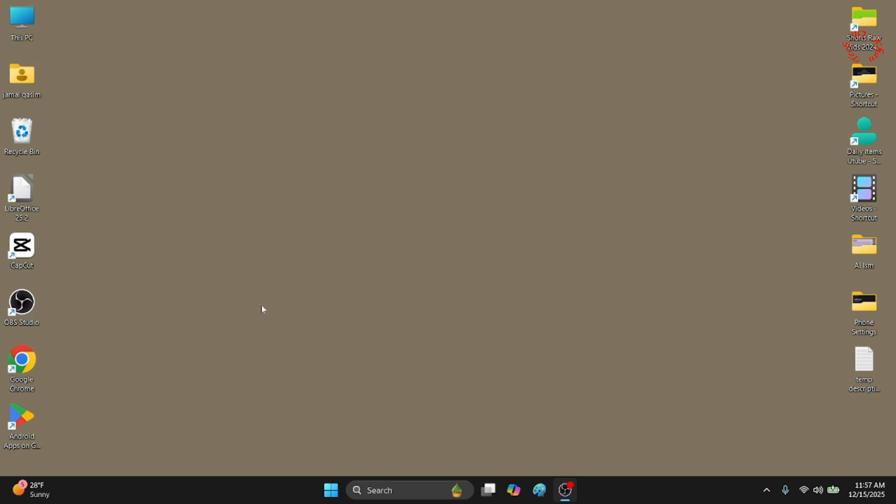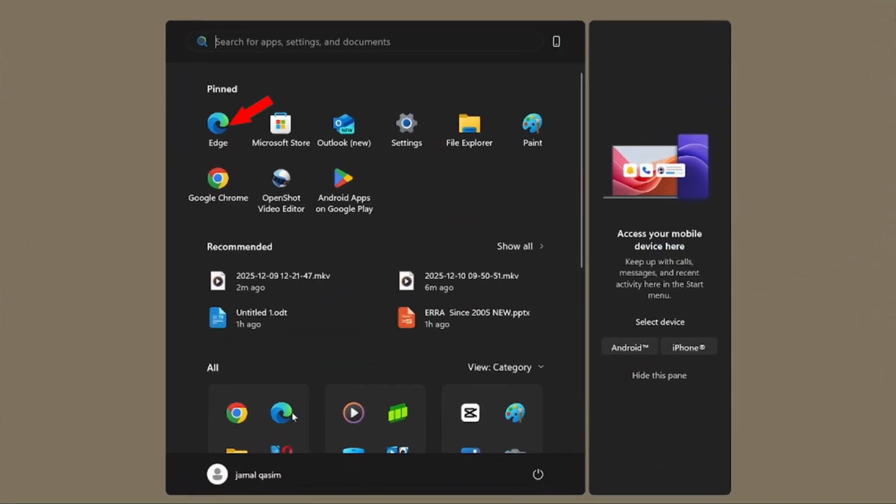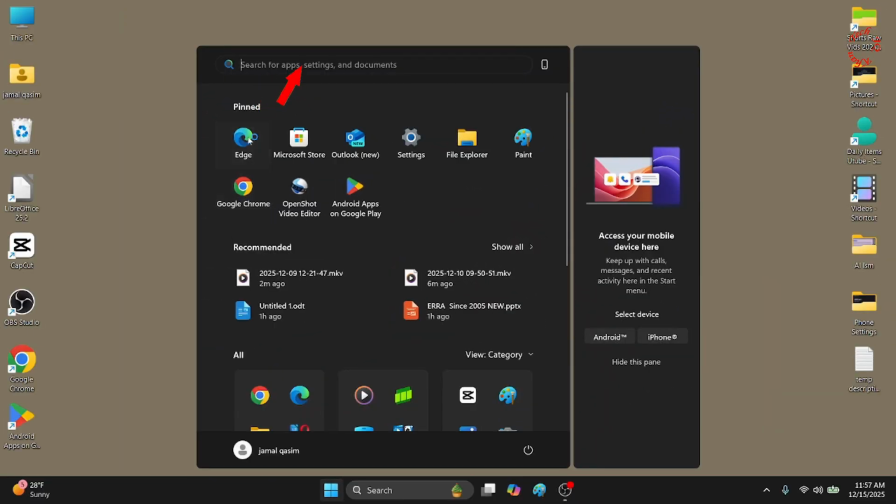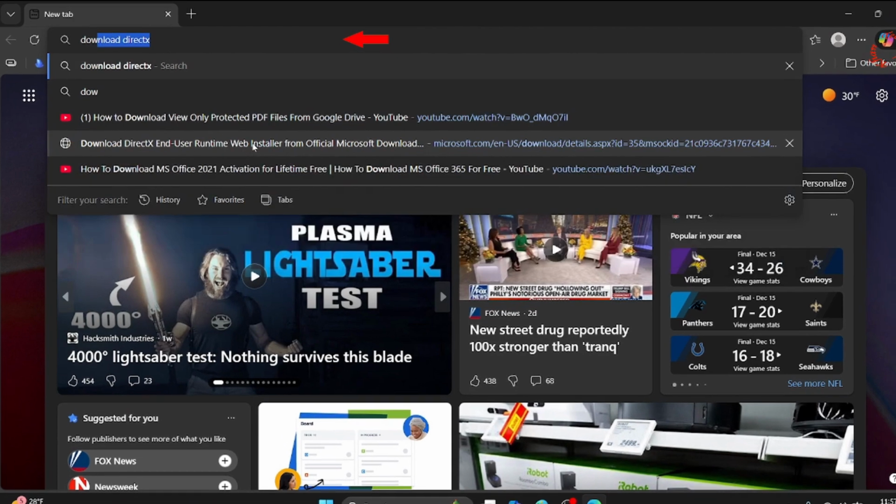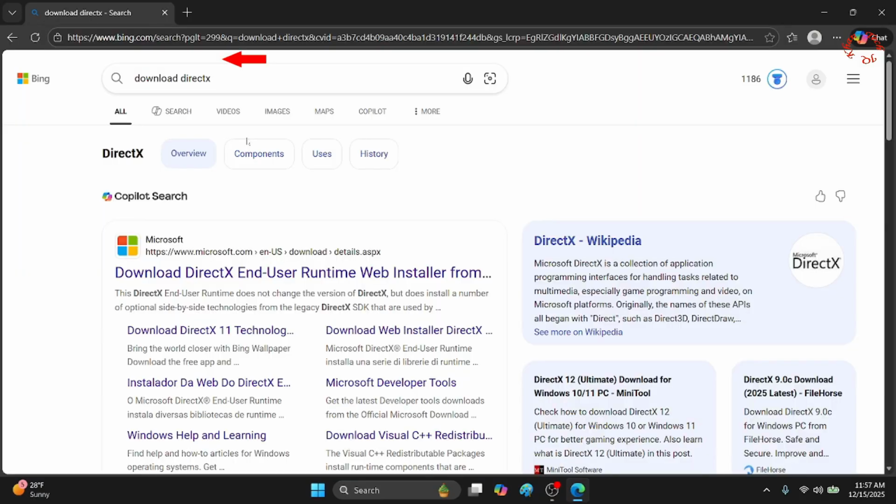Hello viewers, let's download and install DirectX for Windows from the Microsoft website. It is mostly required by games, graphic problems or important software to run smoothly. So open your browser and type in the address bar, download DirectX.